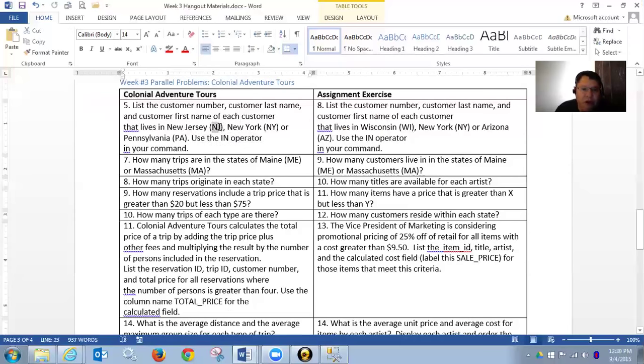So we're going to make a list out of New Jersey, New York, and Pennsylvania, and we'll use the IN operator to see if the customer state field for a particular record happens to be in any of the elements of that list. So let's go ahead and start by just getting our customer number, customer last name, and customer first name.